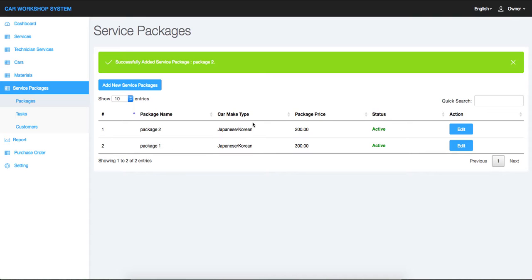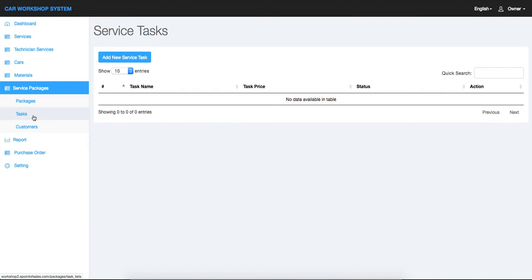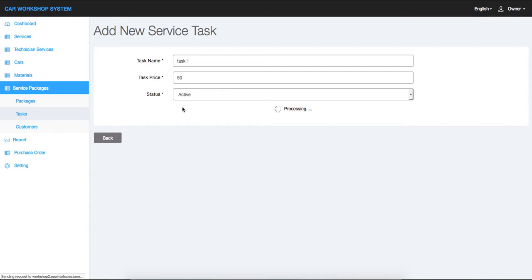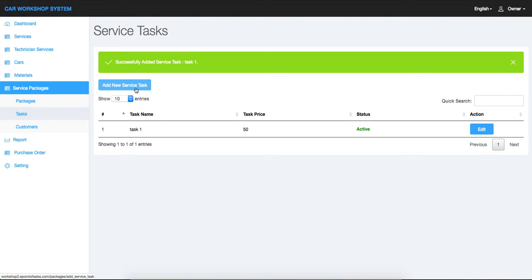Now what you need to create is a task. Task is, for example, in package 1 with task. What task do you need to do for this one? For package 1, we will now create task 1. How much is this? This one is 50 reals. Add. Okay, we will create another one.